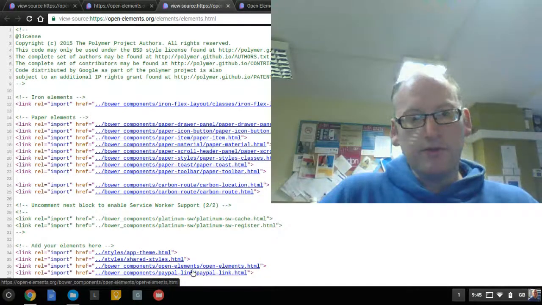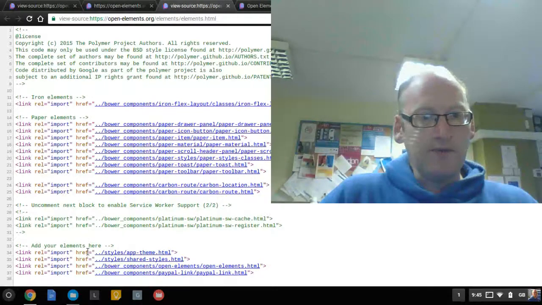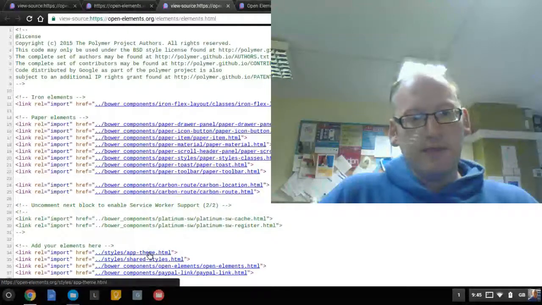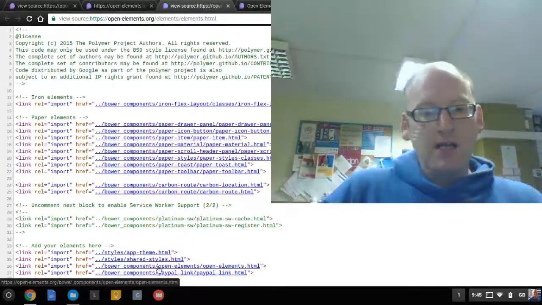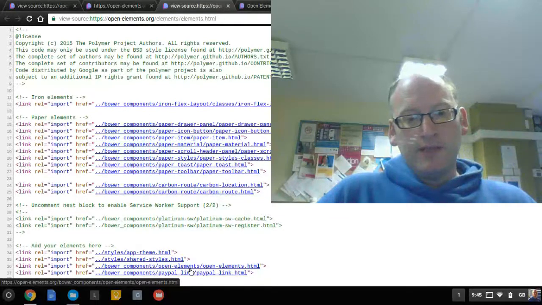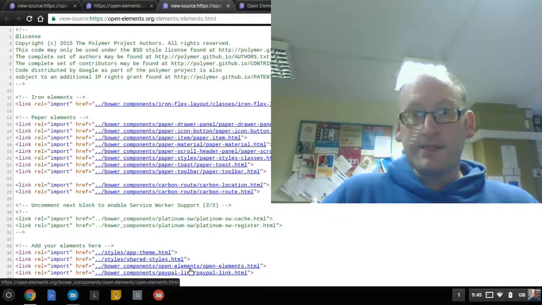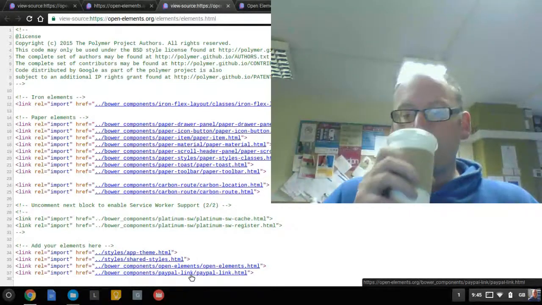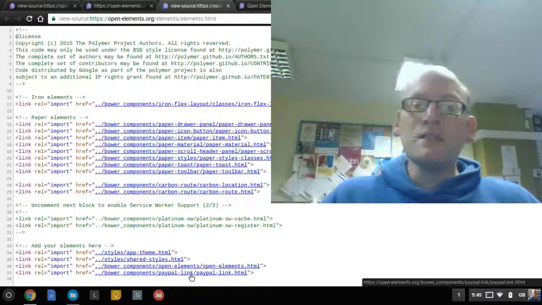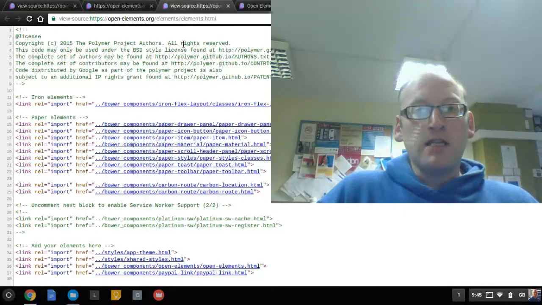here I import the other elements which I've made. This is for the styling, which I haven't done any changes to as far as I know. And this imports the Open Elements, which is the catalog, and the PayPal link, which is so you can buy me a cup of coffee, which I'd appreciate because I like coffee.